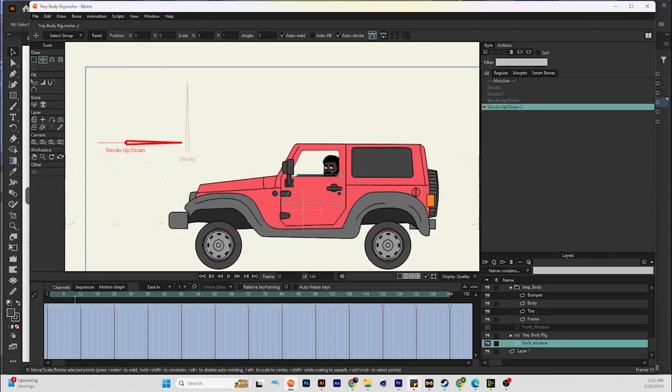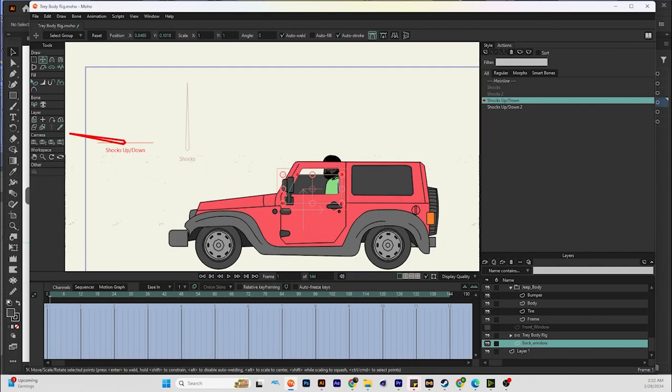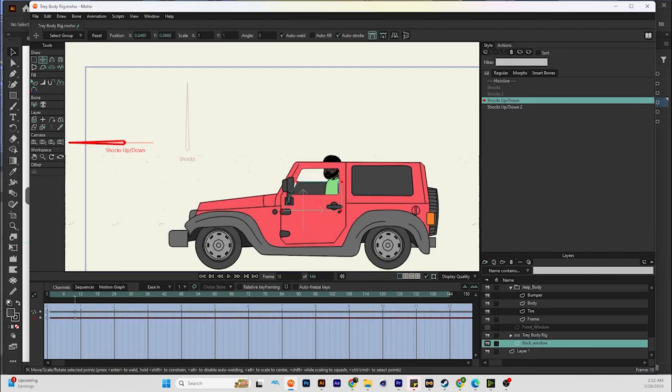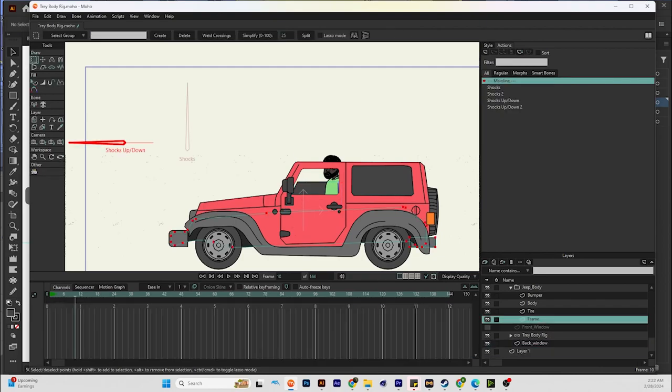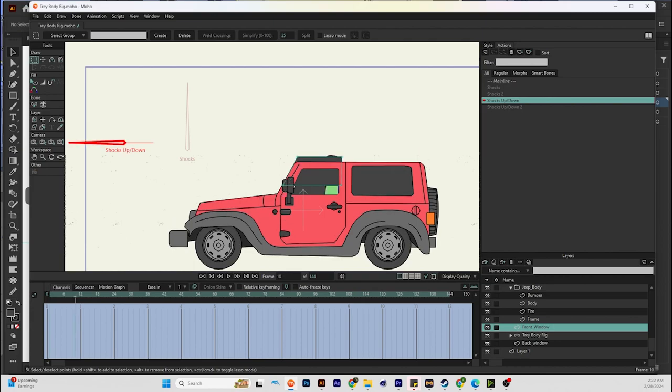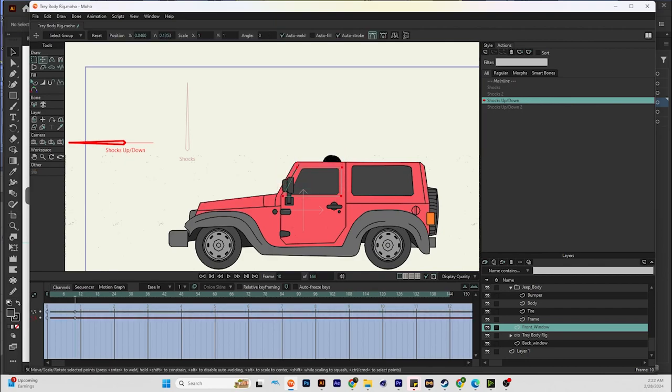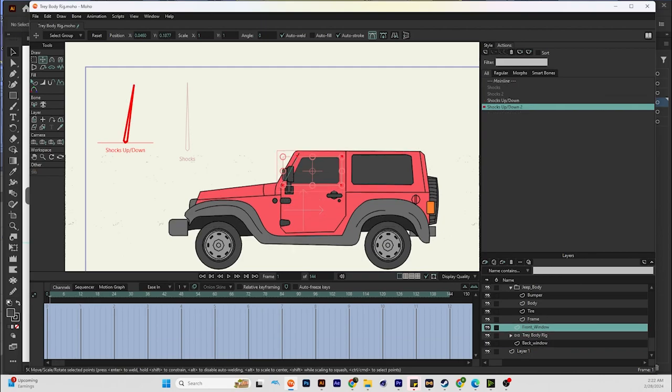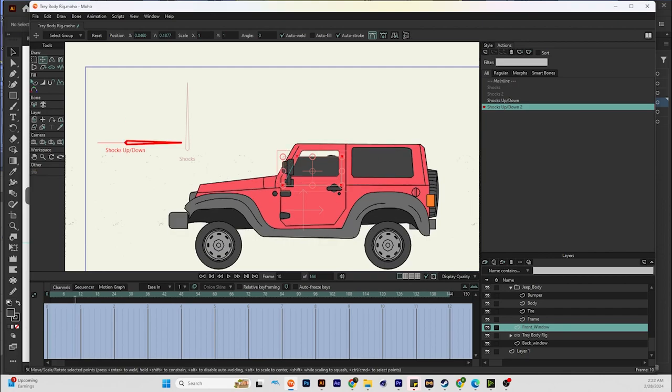Make sure we do the window too. Almost forgot about the windows. Times on that. Up. 10. 2 times on that. Cool.